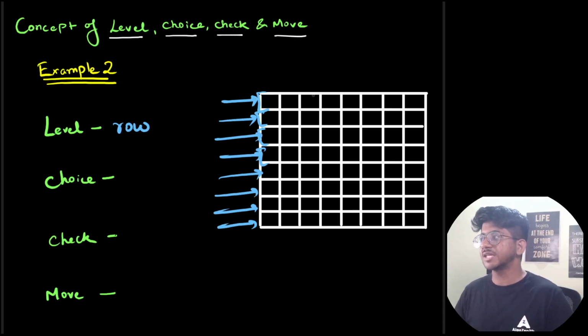So for each row, we're going to decide where we can place the queen. For a particular row, we will have a choice: which column we can place the queen in. So in this row, we can place it in this column. In this row, we can maybe place it in this column, and so on. Like the choice is which column do we place the queen in, right?